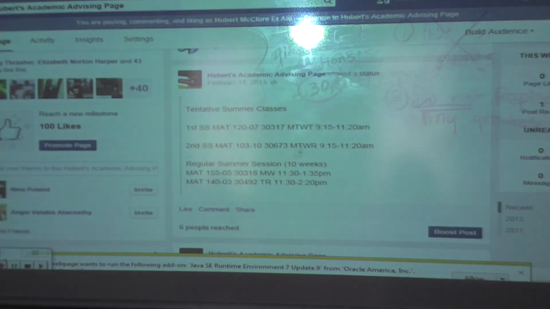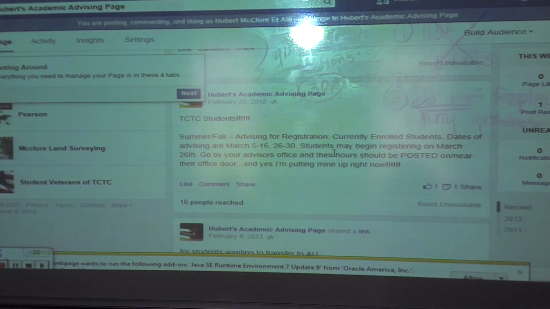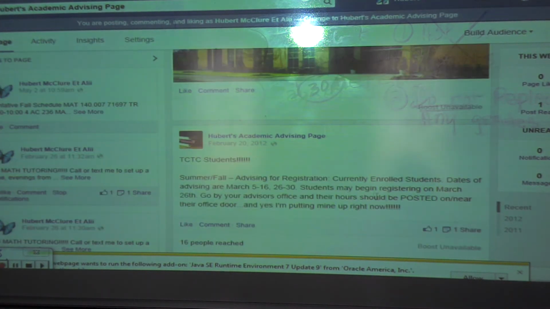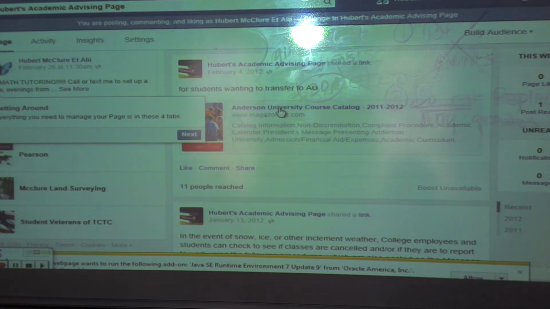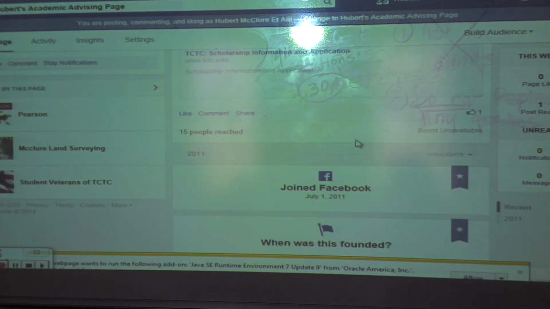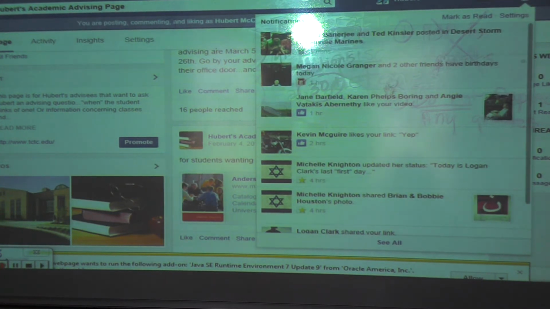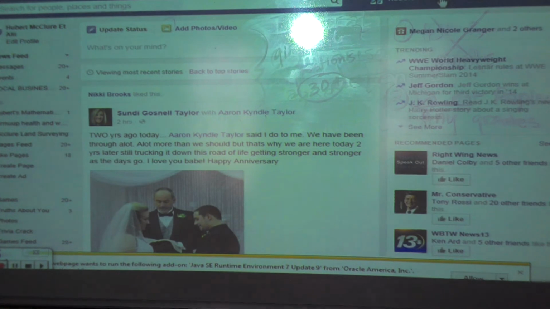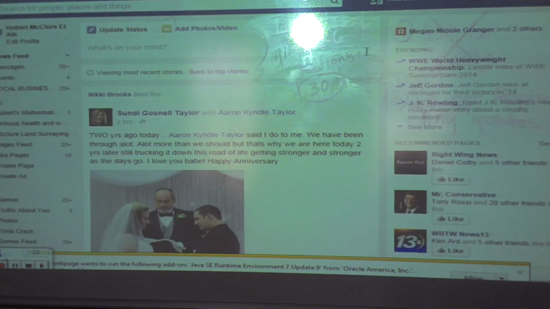A lot of students will send me questions about advising, about anything having to do with their degree. I have catalogs, like the AU catalog from a couple of years ago, that kind of stuff. So make sure you look it up, and I'm on there, so that's another way you can contact me. Any questions on that?